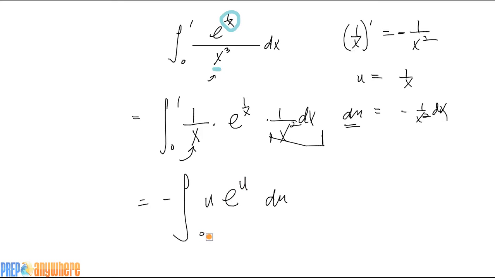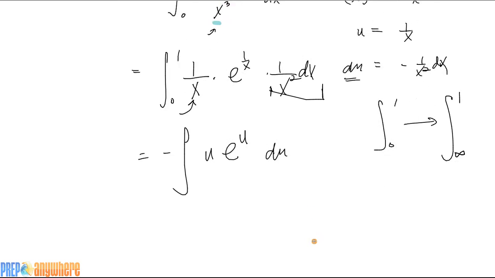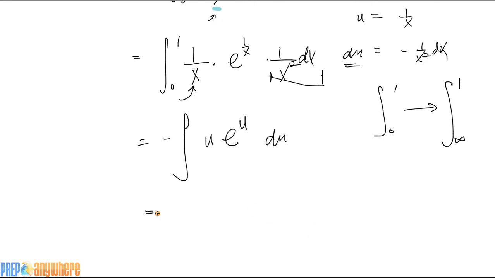We have 0 to 1, but now it's in terms of u. So 0 to 1 in terms of u now. It's going to be undefined to 1. Right, undefined to 1. So let me write that here. Undefined to 1.